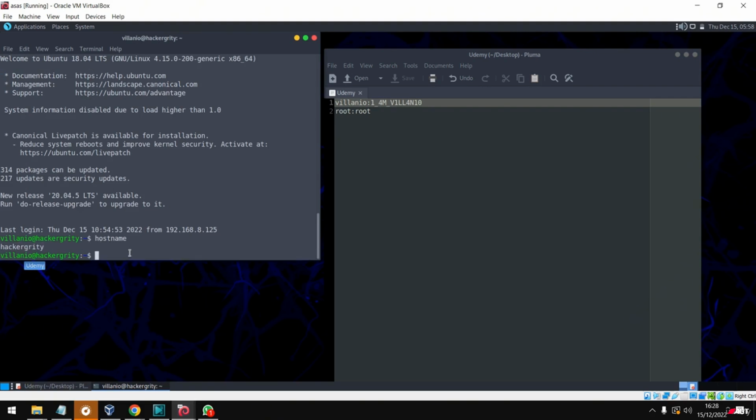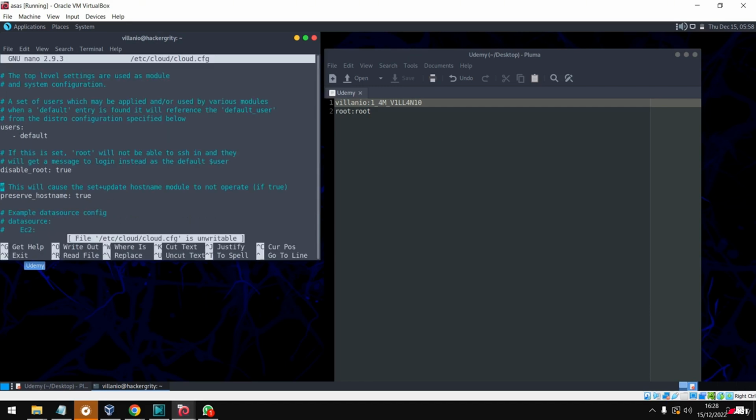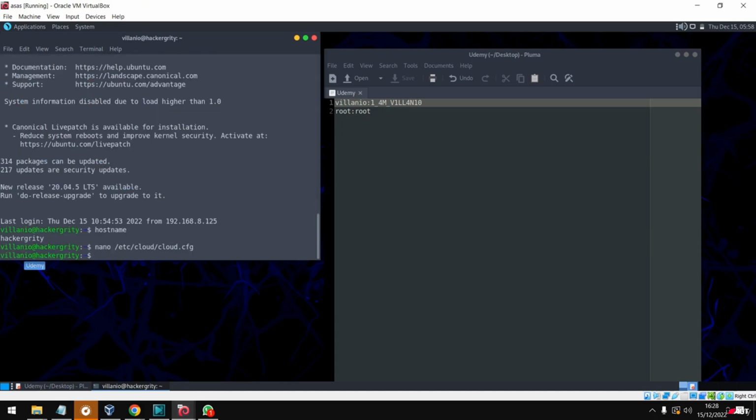In case the hostname has not been changed after retrying, like after changing the name, then the problem is with the cloud configuration file. So I'll just show it to you. There's a file called cloud.cfg, and it's a cloud configuration file. You just have to go down and find preserve_hostname. It will be false, so you just have to change it to true. Control O, enter, Control X, and restart it.